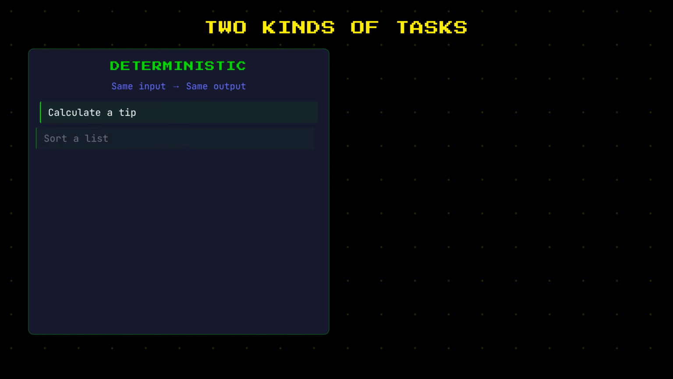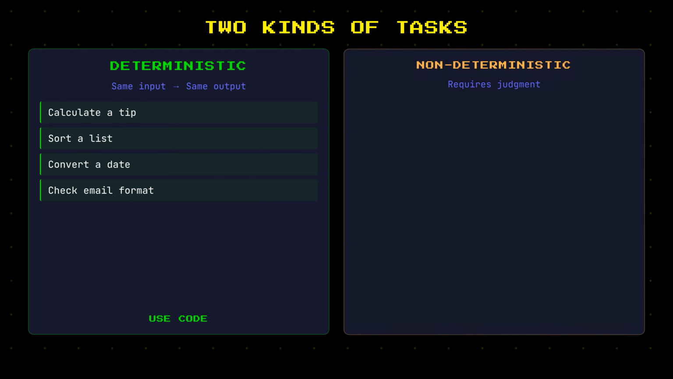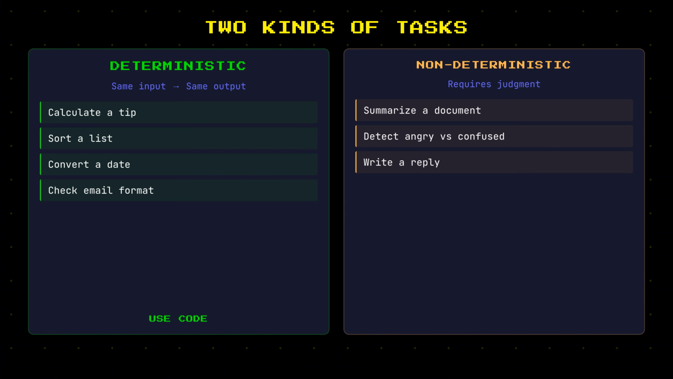Calculate a tip, sort a list, convert a date format, check if an email has an @ symbol. A few lines of code handle these perfectly, instantly, for free, and correctly every time. Then there are non-deterministic tasks, where the right answer depends on judgment, context, or interpretation. Summarize a legal document. Decide if a customer email sounds angry or confused. Write a professional reply to a complaint. These require understanding nuance, tone, and meaning. That's exactly what LLMs are built for.